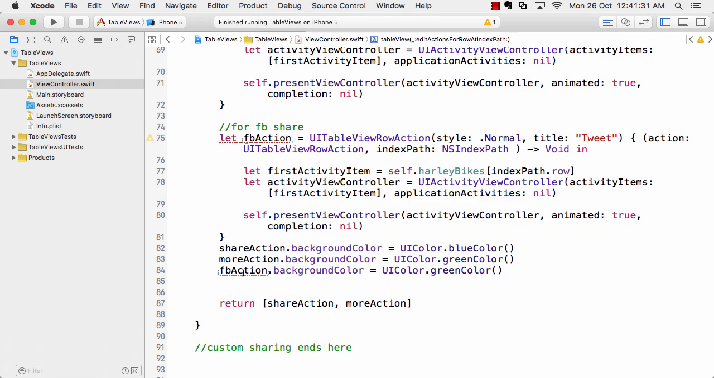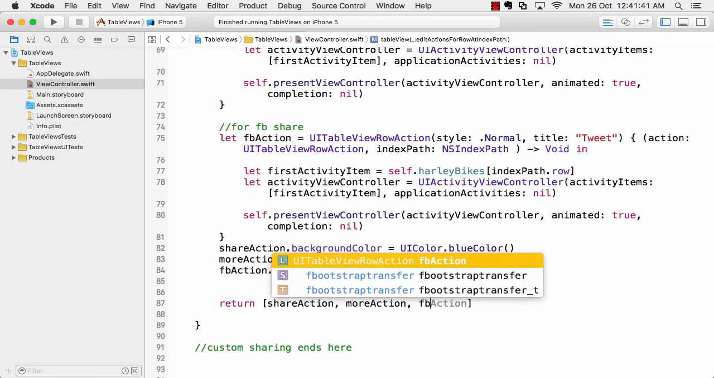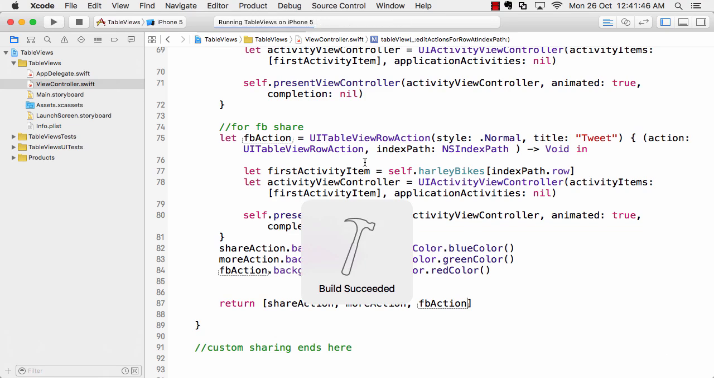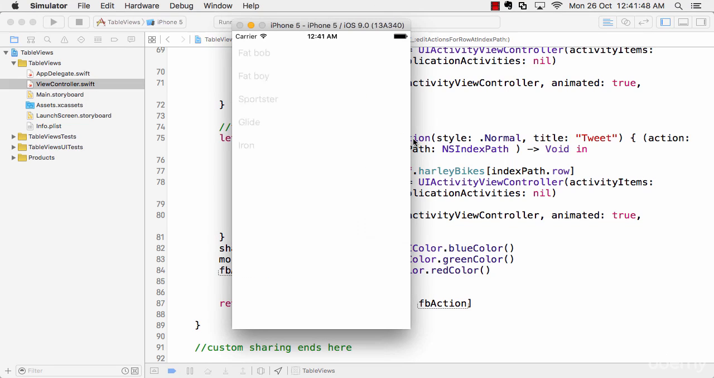That's it. Let's change the color as well. I would like to have a color, let's say red color. Okay, that's good. And we need to return that as well. So I'll have the FB action. That's it. I have created one more button out there. Quite simple, quite easy. Running that.